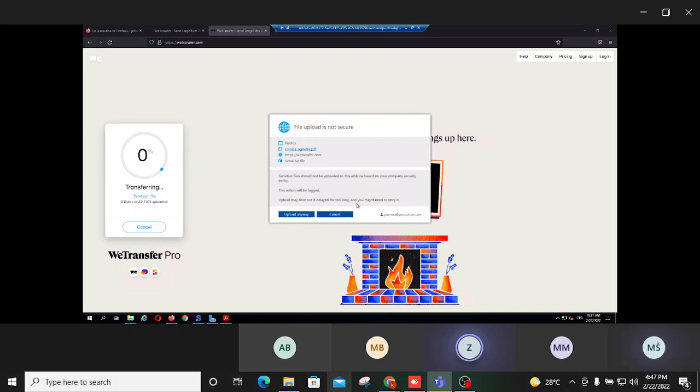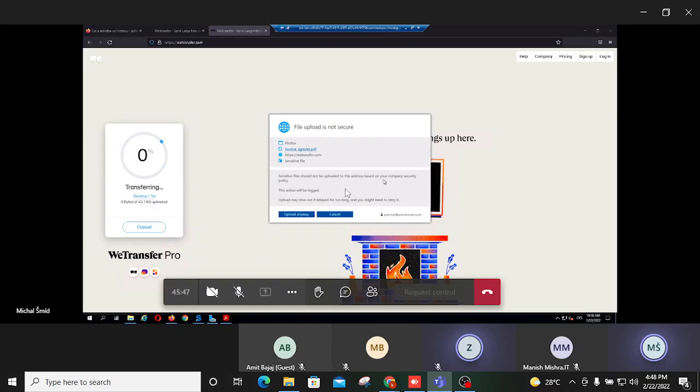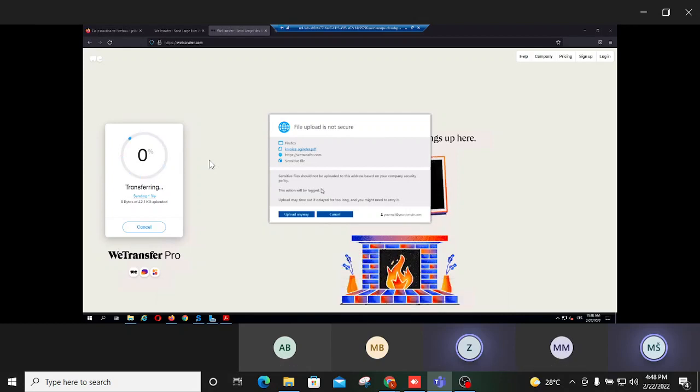Now, we are informed, or the user is informed, that the file upload is not secure. We can see some details about this transfer, and the user is informed that sensitive files should not be uploaded to this address based on your company security policy. This action will be blocked. And now the user has an option to decide whether he will upload the file anyway and breach the policy, or he will cancel the operation and the policy will not be breached. So this is a good option also to educate end users about your company security policy and how to work with your sensitive data.